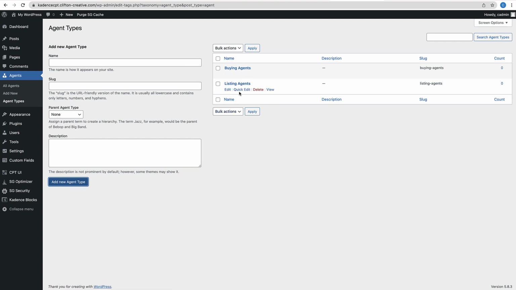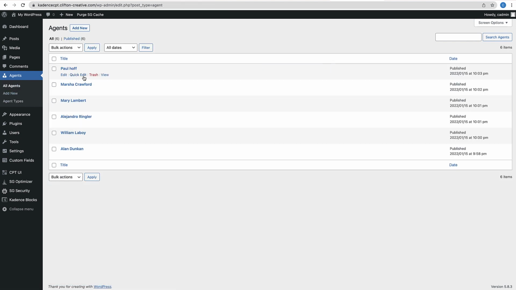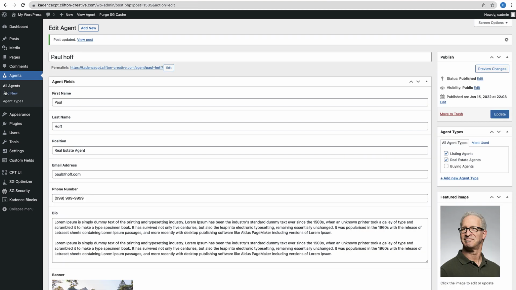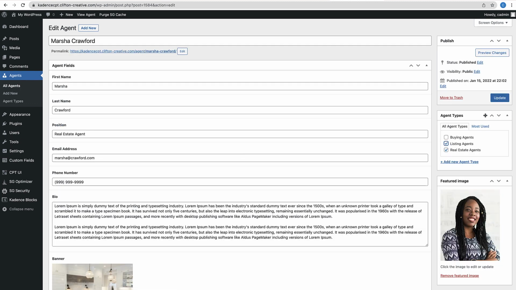Next, what we want to do here is let's just create a general box for all agents, right? So let's just call it real estate agents. And we'll add that there. Okay, great. So now we can go to all our agents here. All right, and we can go ahead and edit them. So let's do some of them as listing agents and some of them as buying agents. So first, they're all going to be real estate agents. But let's say Paul over here is going to be a listing agent. Let's update him. And we'll go back to the other ones. And we'll do the same thing for Marcia.